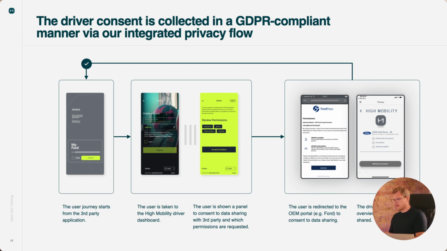Once they get there, they will be shown what data is being accessed and for what purpose, and they can give the consent. At any point in time, they can also go back and see the ongoing data sharing, and also revoke it from the manufacturer portal if they'd like to. Once these steps have been completed, there's a redirect for the user back to your service, and you will be able to start retrieving the data. Usually the first data set is available after the next time the vehicle is driven.